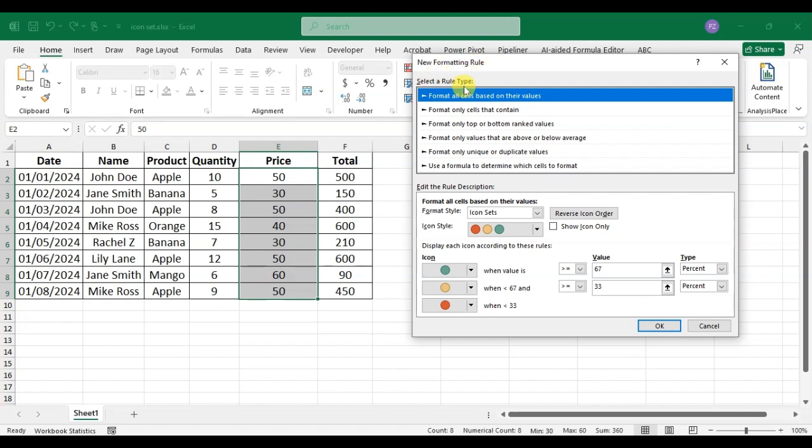The first option, select a rule type. I select the first option, format all cells based on their values. And here, edit the rules description. You can edit the description here. The rule type is format all cells based on their values, and the format style is icon set. Here I am going to hide the data with the icon set, so the selected option is icon set.